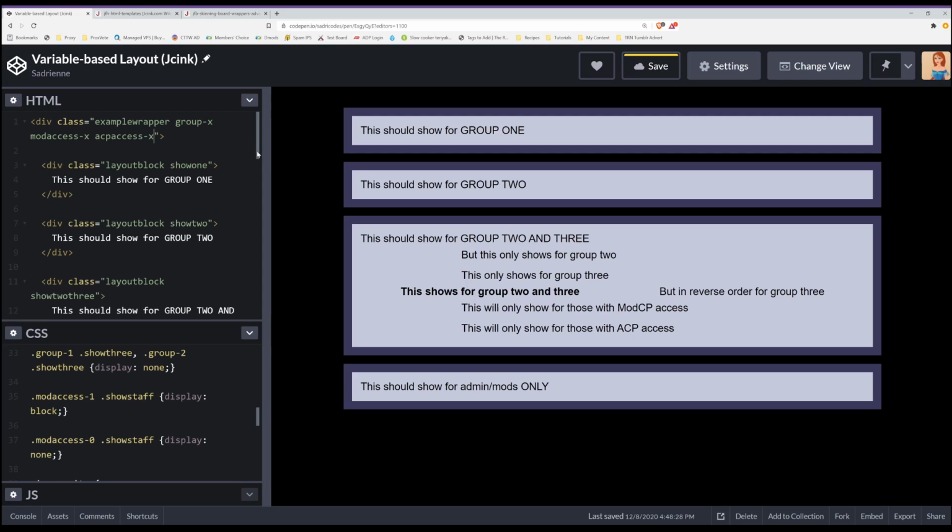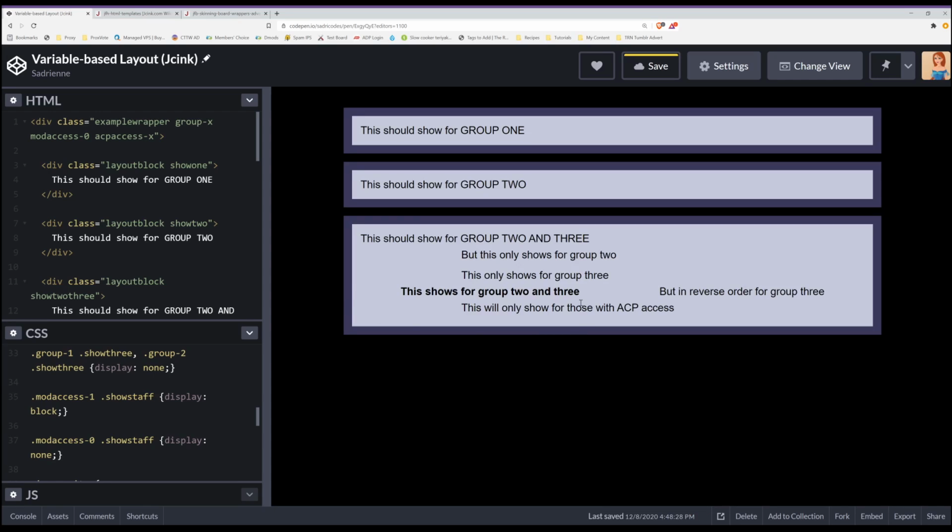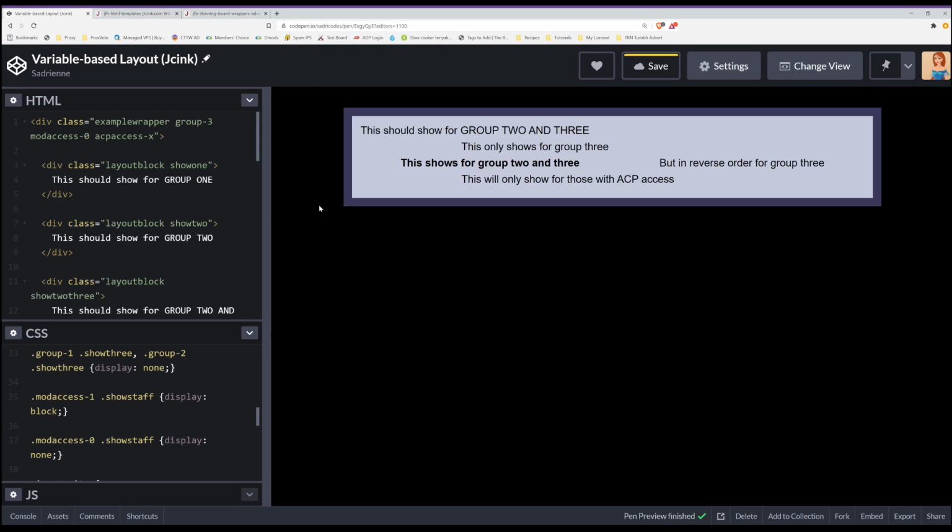We're just going to change mod access to none so that clears those away so I don't have to look at them for the minute. That one's going to stay because we actually haven't defined that one yet. And we want to look at stuff for group 3. So you can see that shows for group 2 and 3, that shows for group 3, this is supposed to show for group 2 and 3 as well, and ACP access.